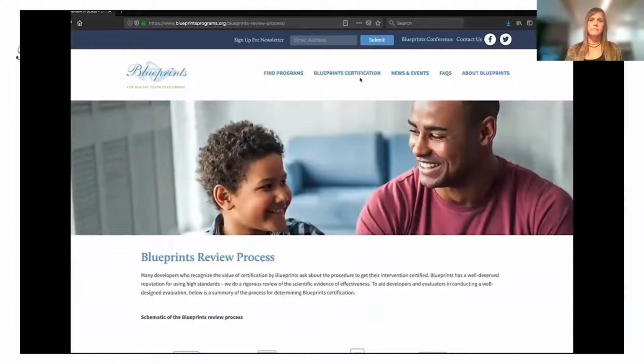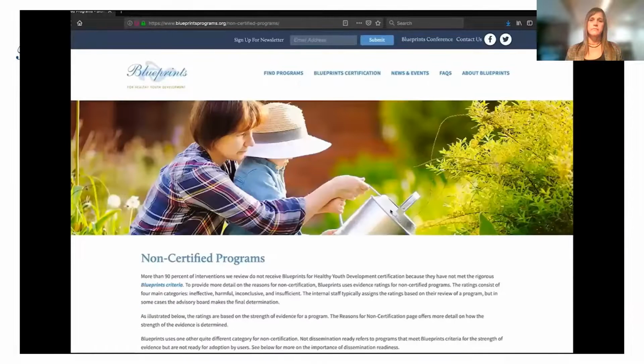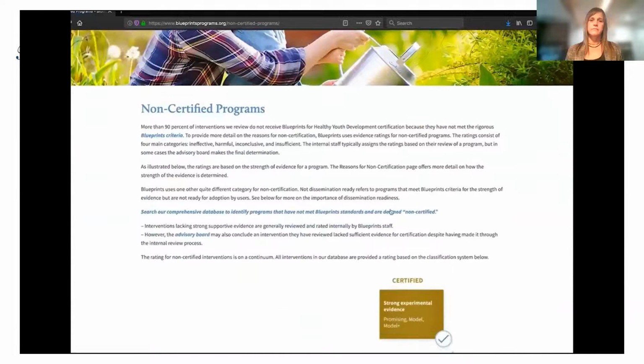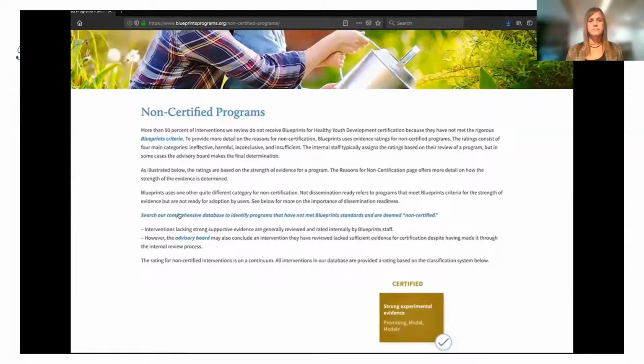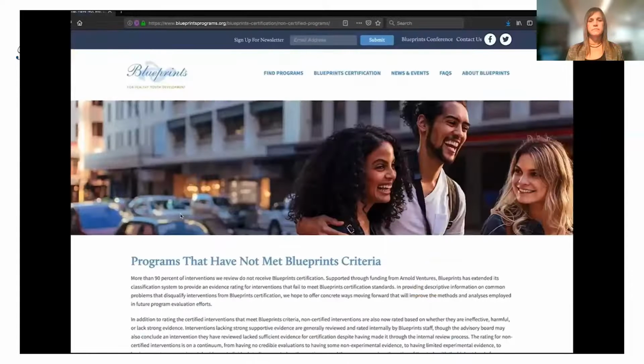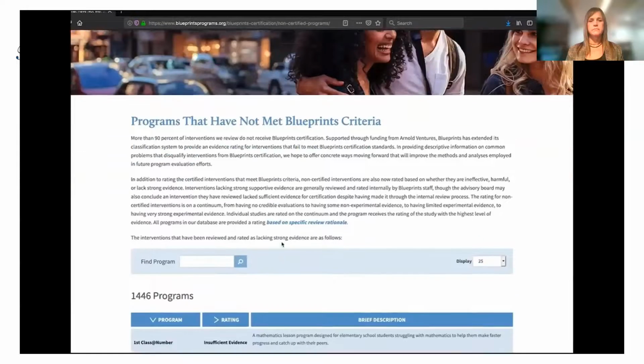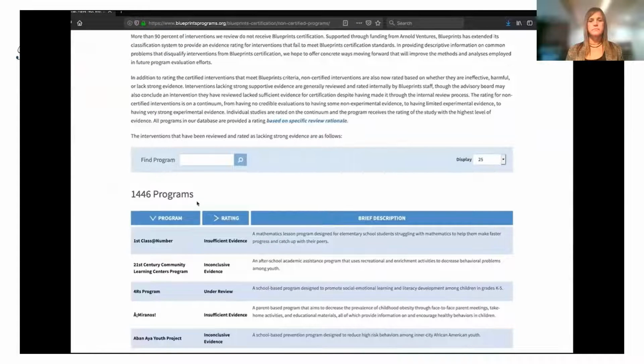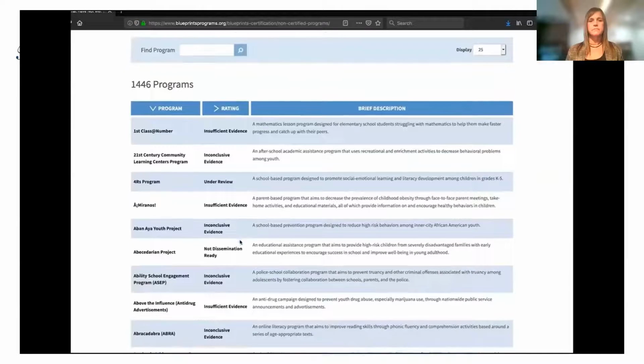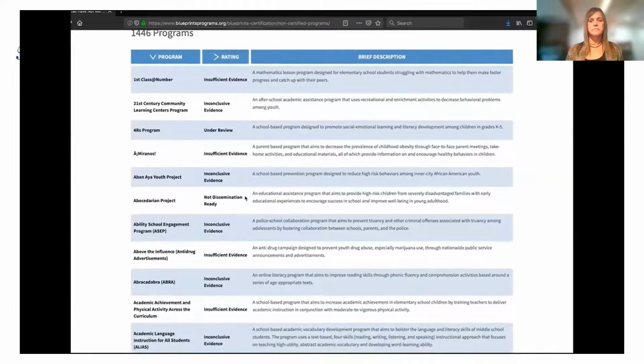A new feature on our upgraded website, Blueprints now provides ratings for interventions that have not met our standards in the non-certified programs and reasons for non-certification pages. To access the full list of non-certified interventions and their ratings, click this link. A comprehensive list of all the programs that have not met the Blueprints standards can be accessed here and can be searched by keyword using the keyword search tool.